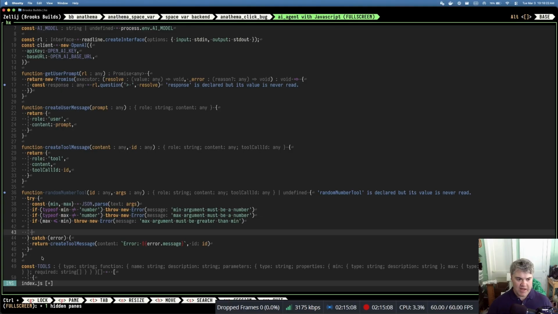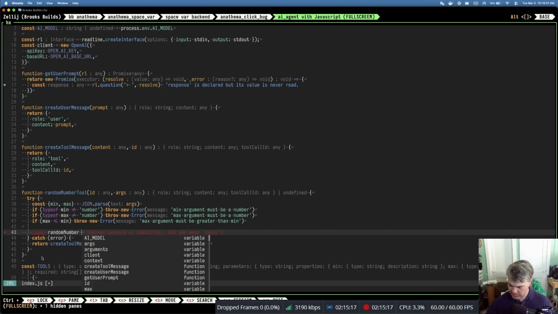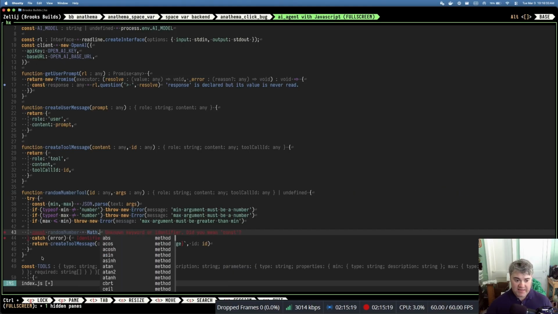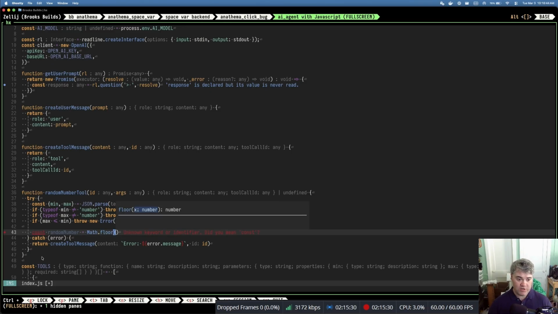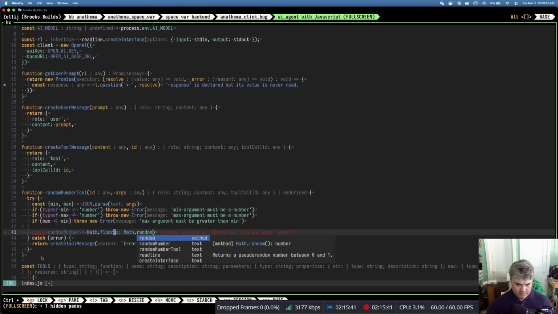If I remember correctly, we can do const randomNumber equal to Math.floor, because Math.random generates a number between 0 and 1, exclusive of the 1. So Math.floor will turn it into a number that's always going to be 0 at this point in time. So then we're going to do Math.random.